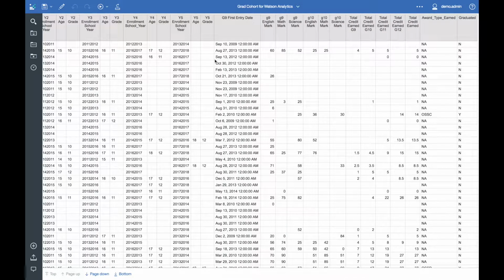The important column in this report is the last one, which identifies whether or not a student graduated. Again, it would be very difficult to build reports that identify what drives the graduated column, so we're going to let Watson Analytics do the analysis for us.